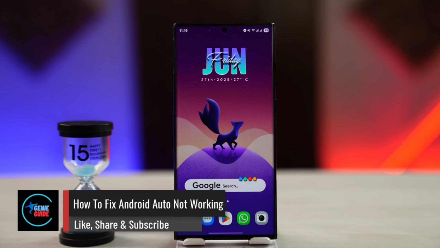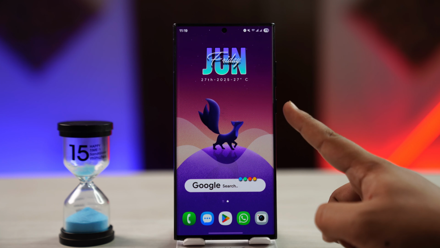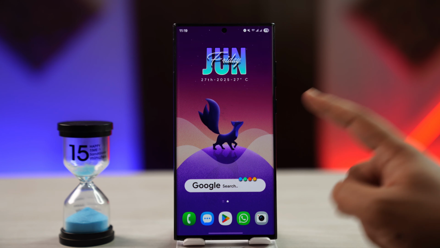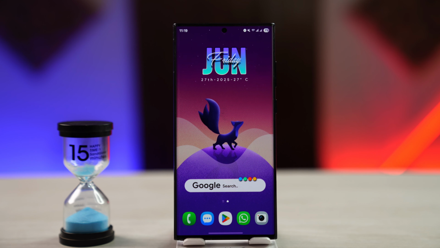How to fix Android Auto not working. Now, if your Android Auto is not working, the first thing you can try to do is to just restart the phone that you're currently using and try to connect for your Android Auto. And another is you can also try to restart your car's infotainment system.